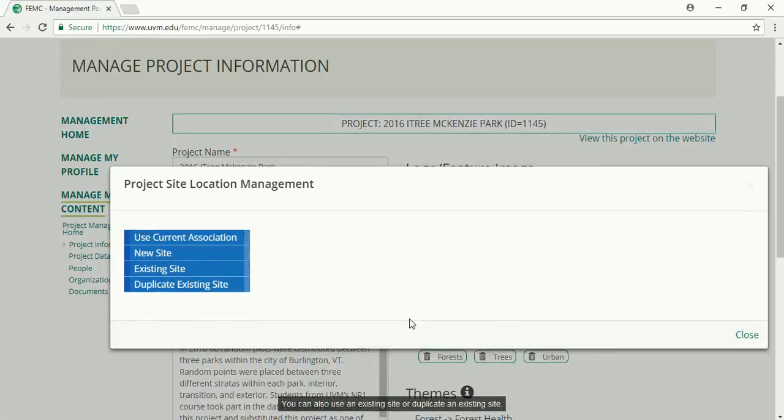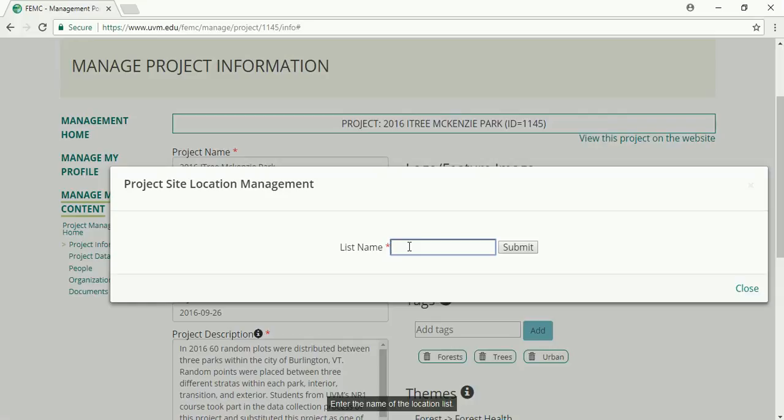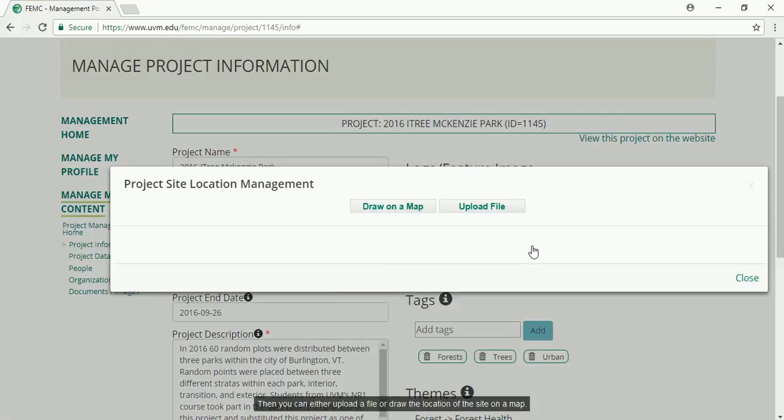You can also use an existing site or duplicate an existing site. Today, we are going to focus on creating a new site. To begin, select the New Site tab. Enter the name of the location list. Then you can either upload a file or draw the locations of the site on a map.